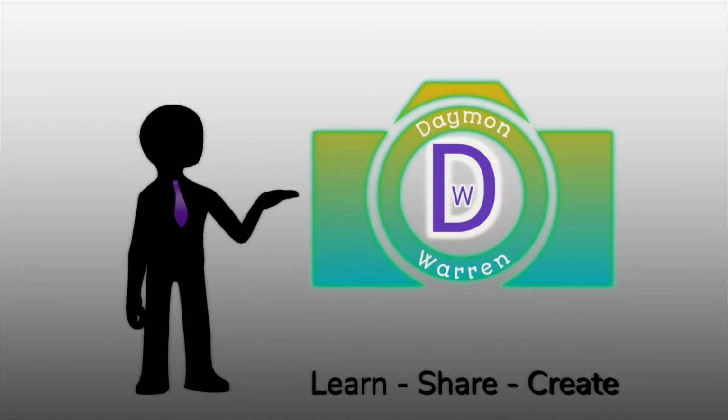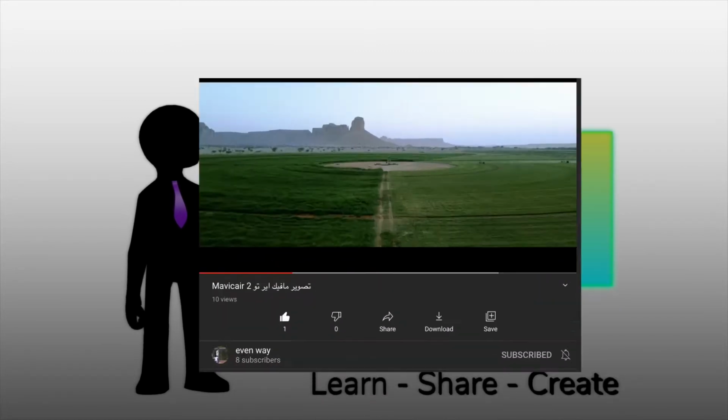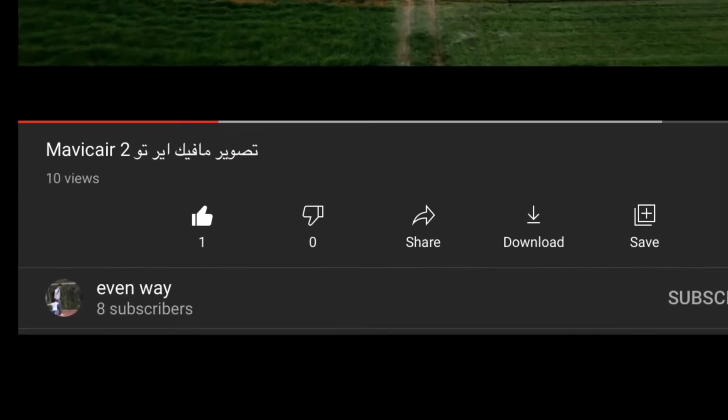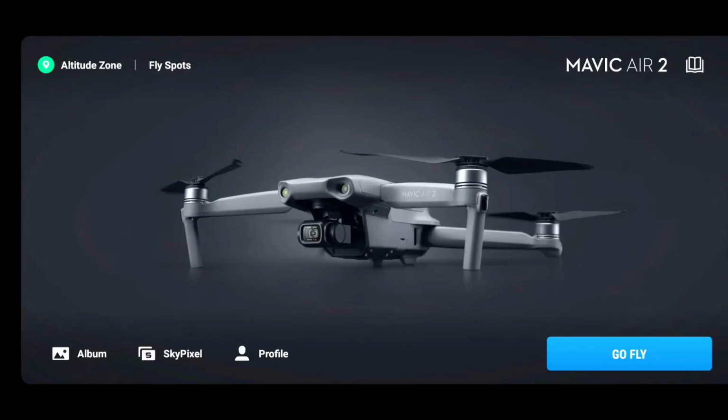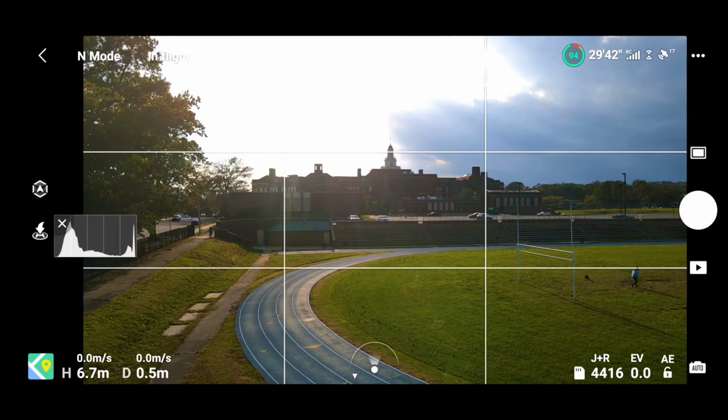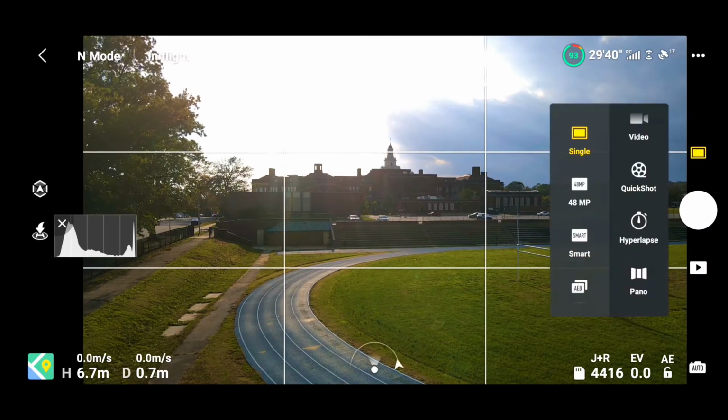Today's question came from Evan Way, and he was asking, how on the Mavic Air 2 does it auto-save the missions, and where are they located? Alright, so here we go.